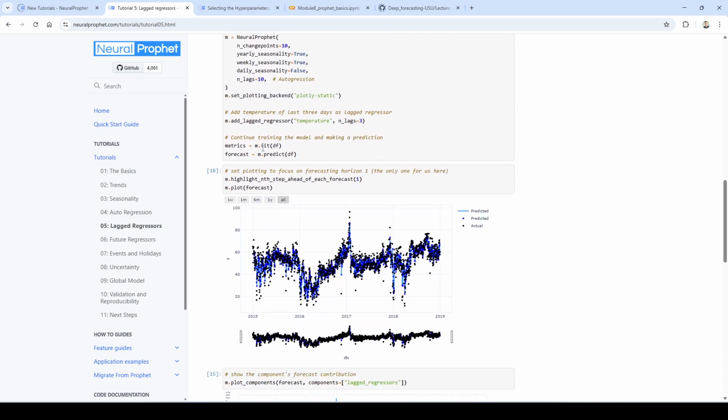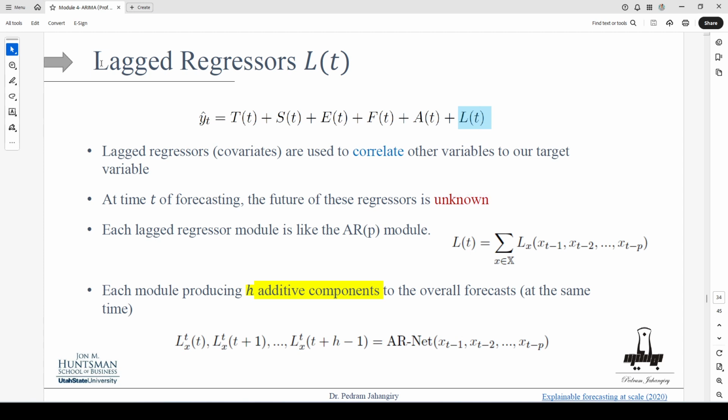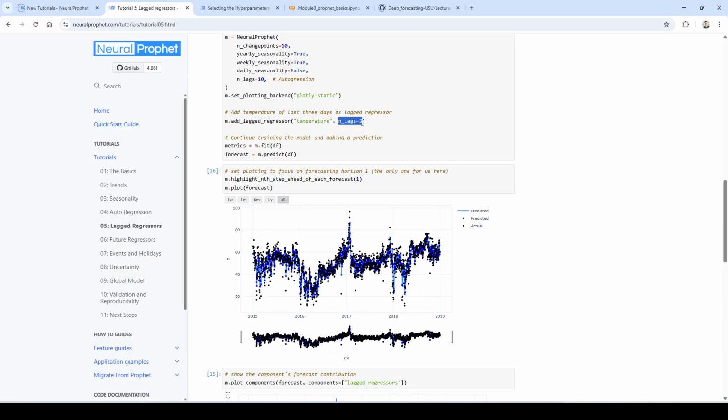So like this. Here, m.add lag regressor, name of the variable, and you can add 3 lags of that, right? So the temperature is your exogenous variable, and you're going to add 3 lags. Again, this is not the best name that they could think of. We don't need to necessarily call it lag regressors, but whatever it is, this is an exogenous variable, and we can add it as an AR component to the model. So this is exactly what we're doing. We're including 3 lags for that exogenous variable, add it to the model, train it, and look at the predictions.